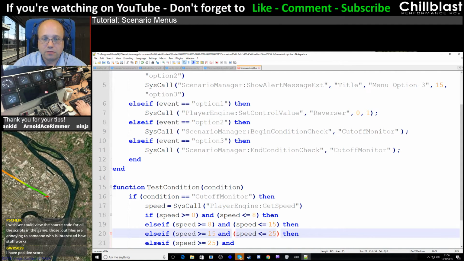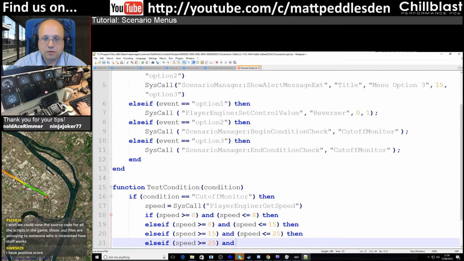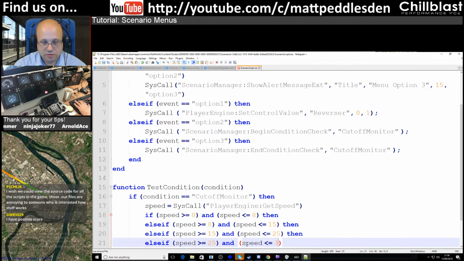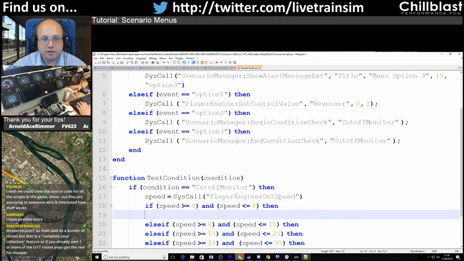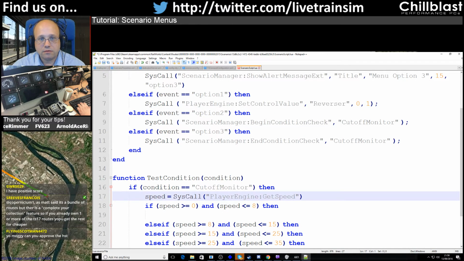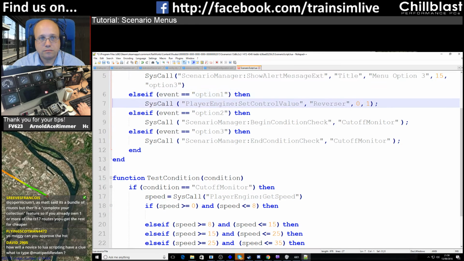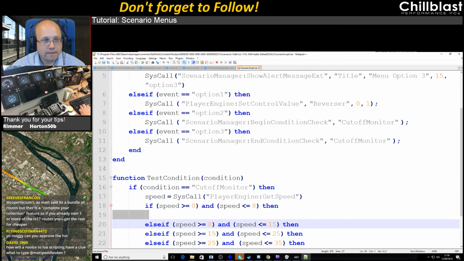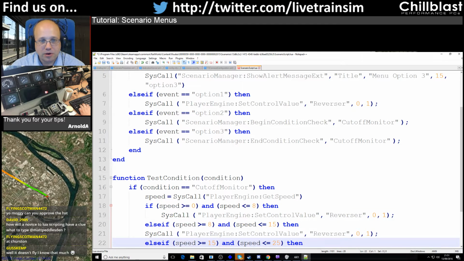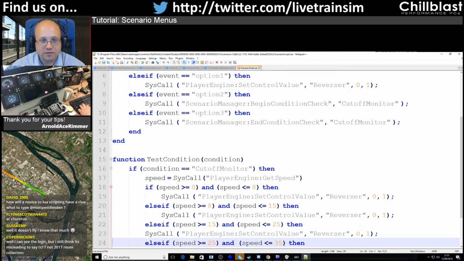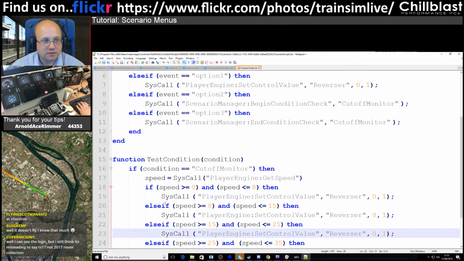25 and speed less than equal 35. Then end. Not going to do any more than that. And then in here, how will a novice to Lua scripting have a clue what to type? If you look at my blog, can someone post and to the website, I've got tutorials telling you how to do this.